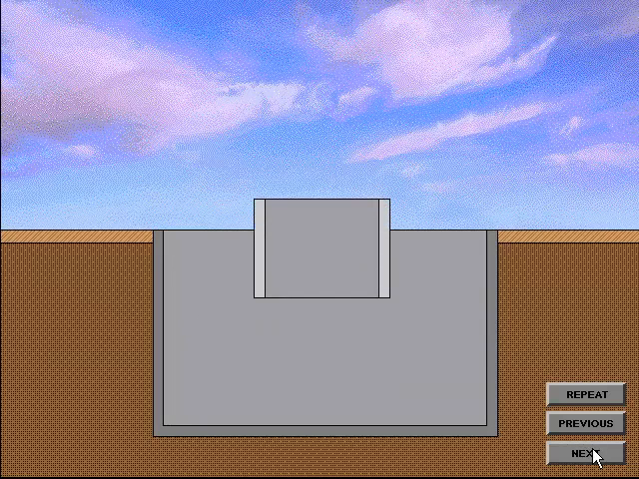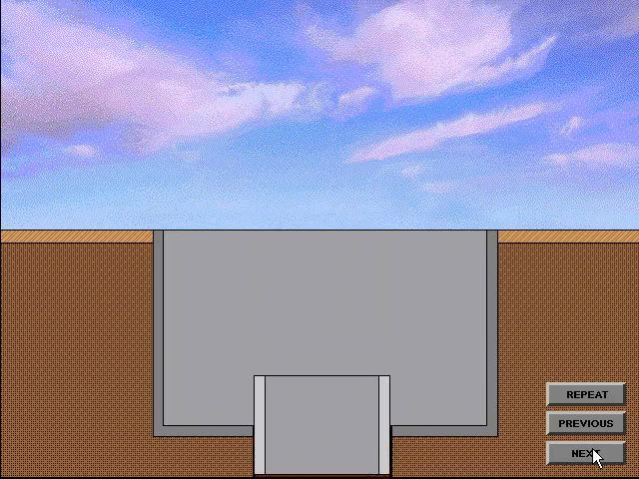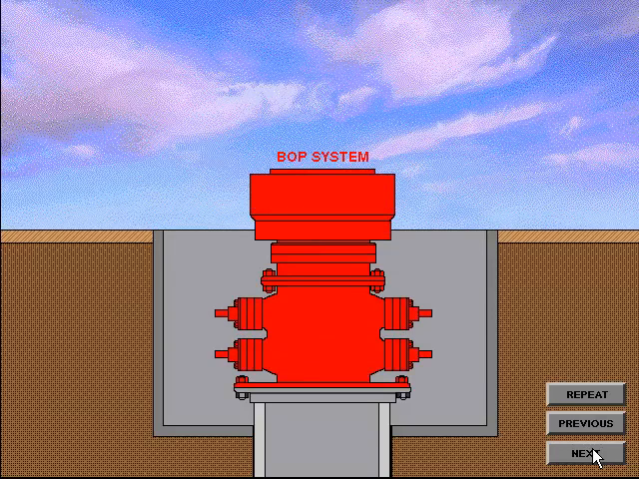The first string of pipe to be used in a well is called the conductor pipe, or drive pipe. To begin, a large diameter hole is drilled to a specified depth, generally relatively shallow, such as 100 or 200 feet. The pipe is driven into the ground to a specified depth or to the point of refusal. In most cases, an adapter flange or drilling flange is welded to the conductor pipe as a means to connect a diverter system or blowout preventer system.